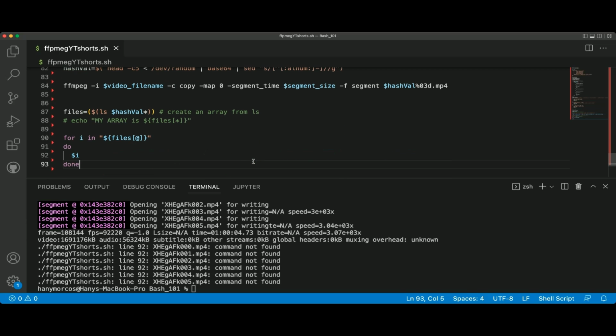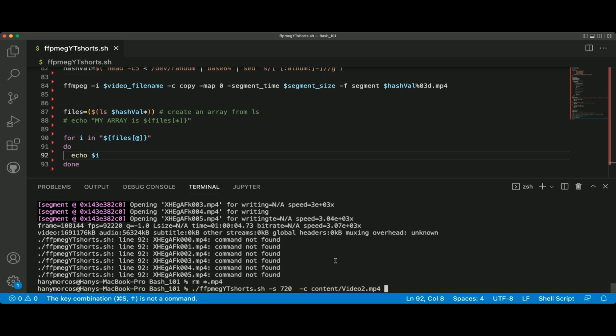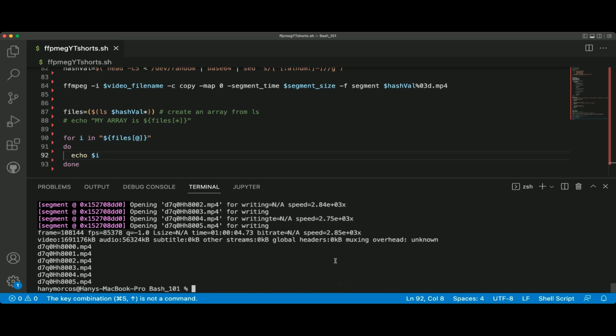So what happened here is that the Bash shell saw $i as a program, because it thinks that the first entry is a program. So if I do echo, and let me just remove the MP4s I created here, and if I do echo instead, it actually prints out the file here, which is better.